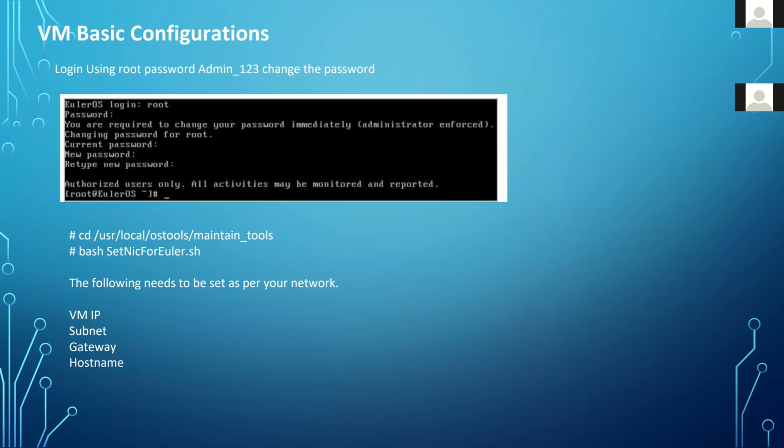Once the VM is installed, the VM will be booted. It's Euler OS, as we can see. We'll be logging in using the root password. The default password is admin12_123. Where did I get this information? It is also available in the documentation.